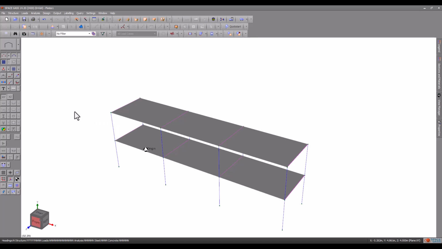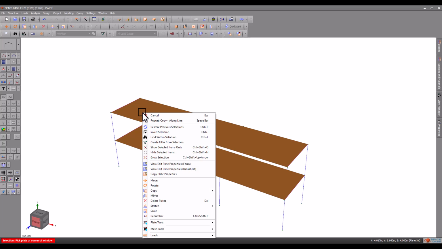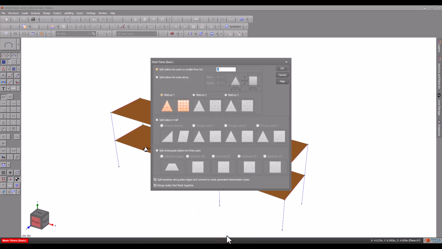Being finite elements, we now need to mesh the plates so that an accurate solution can be obtained. We can do this by selecting them, right-clicking, and then selecting the mesh tool. In this case, we will mesh the plates down to a 1 meter element size. Generally speaking, the finer the mesh, the more accurate the solution. You need to consider the trade-off between the fineness of the mesh and the size of the model and its corresponding analysis time.